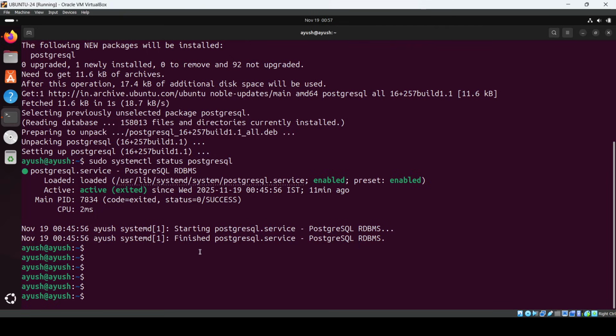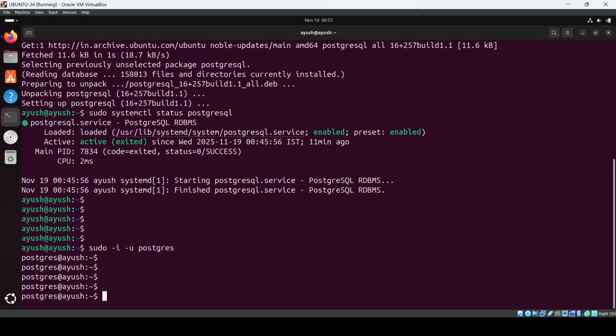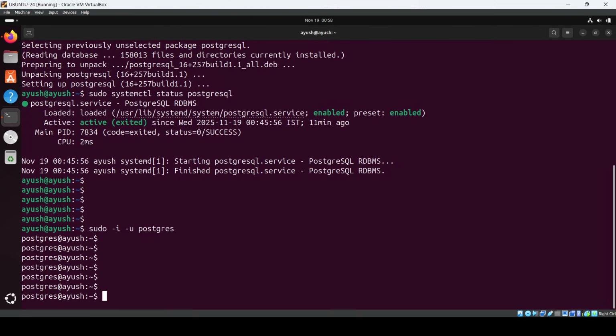Okay, and now what we can do, we need to switch. So sudo -i -u postgres. Whenever you install Postgres, it creates a default user for it. So this is the one user, postgres, and what we need to do is create our own user and the database as well.